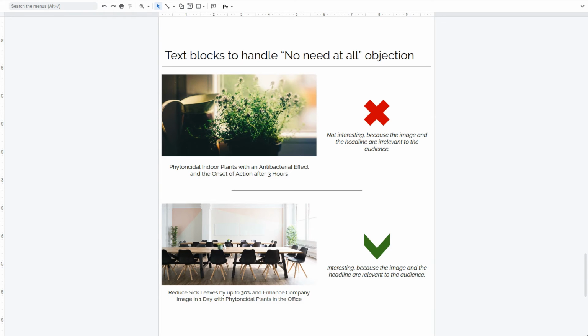There was a good example in the fourth lesson when we made up the headline for the sale of phytocidal plants in B2B segment. These plants in themselves are completely uninteresting to the director of the company, but as soon as we say that these plants can reduce the cost of sick leaves up to 30% and improve the image and reputation of the company, the proposal begins to be perceived in a completely different way.